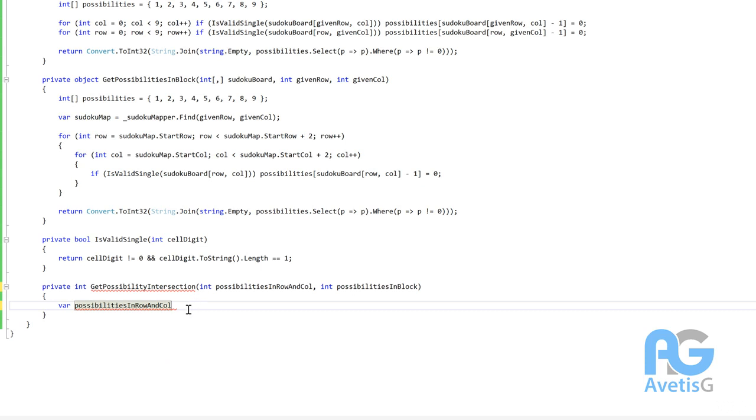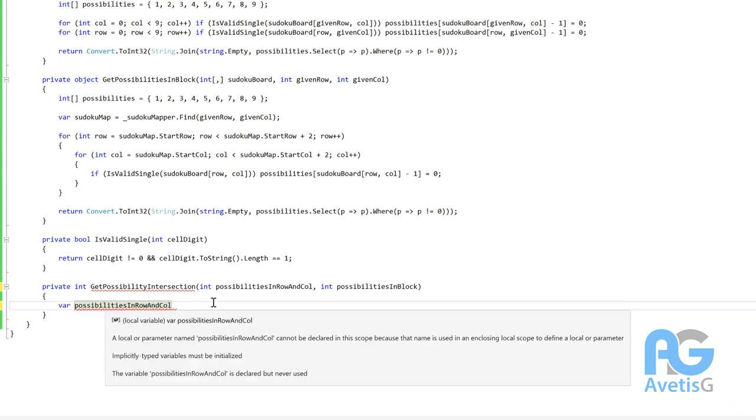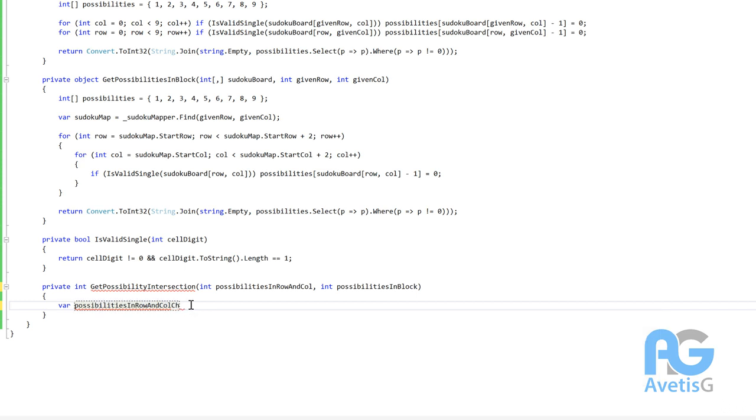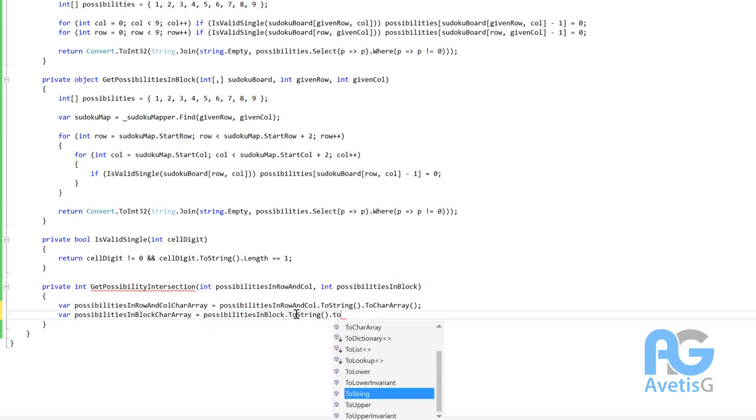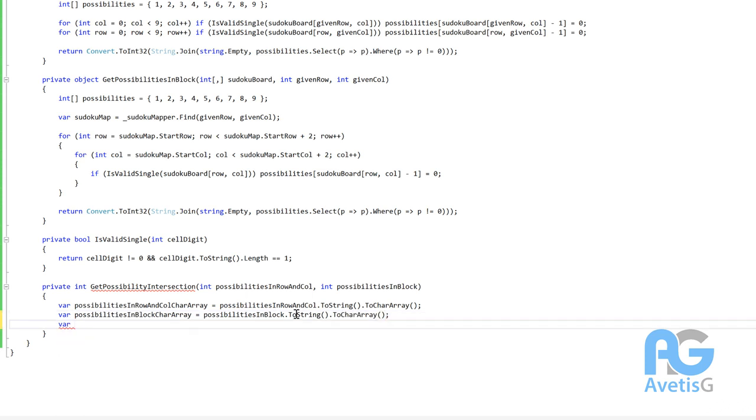And then I will say possibilities in row and column char array equals possibilities in row and column, turn that to a string, and then get the character array, to char array. So it's going to turn that into a character array. Then I'm going to say possibilities in block char array, once again, equals possibilities in block to string to char array. There you go. Then possibilities subset.